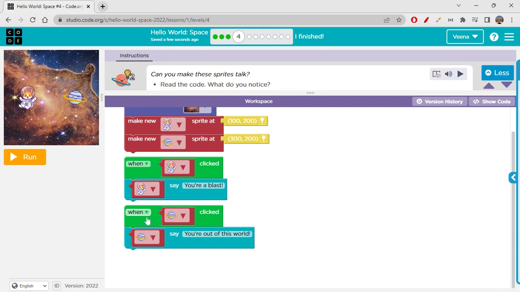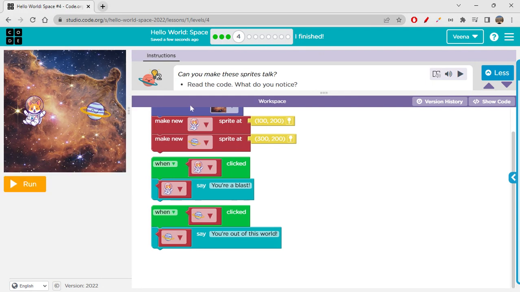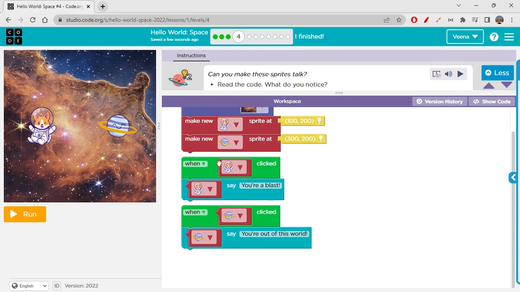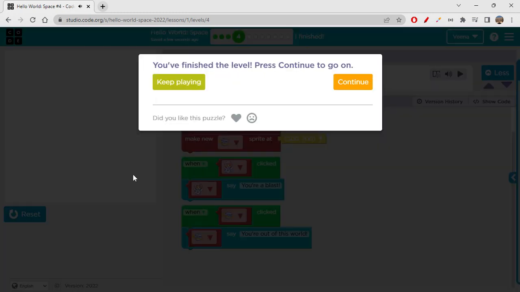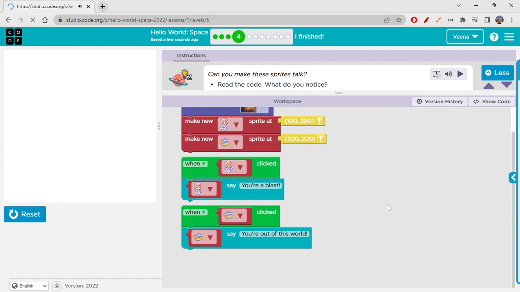So basically, these are event handlers. When this particular sprite is clicked, then that sprite will say this. When this sprite is clicked, it says this, right? So basically, how to handle events is shown here. Okay, let's run. You're a blast. You're out of this world. Cool, isn't it? So let's continue.